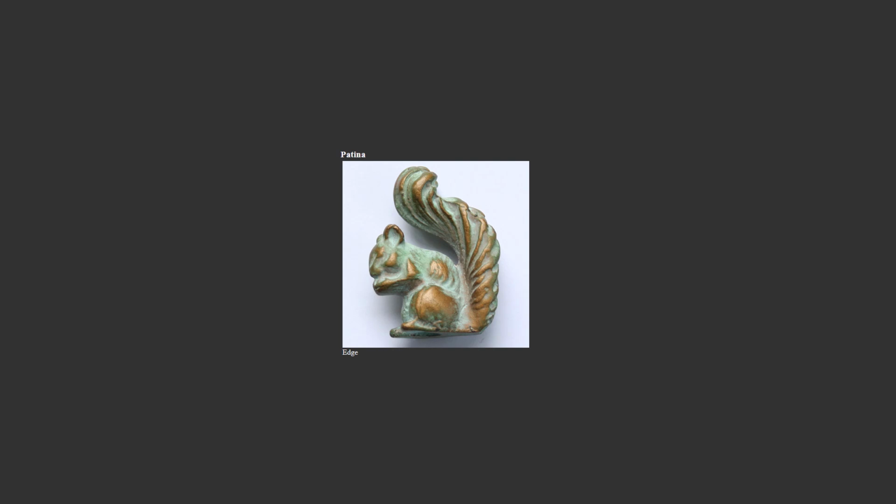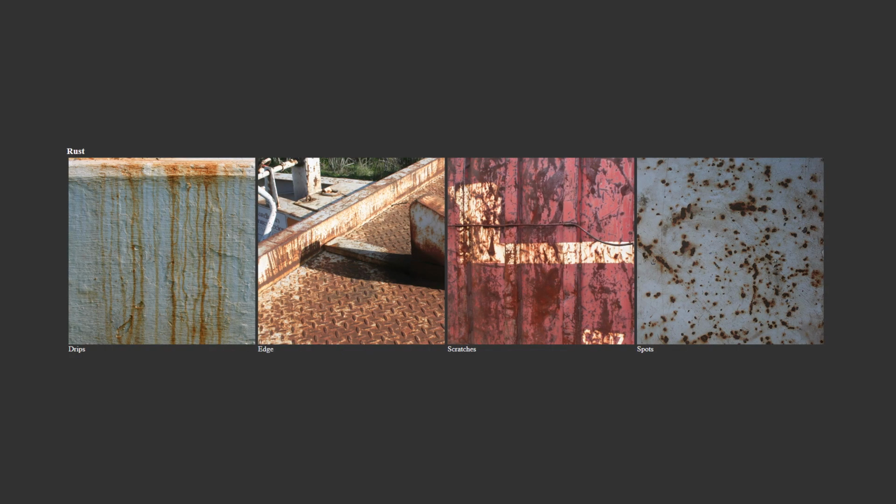Then patina is an example of a reaction that happens usually on metals. So if you have something that's copper, you can get, for example, that green patina that happens at the edges of things. Then rust, once again, you can have drips, you can have rust around the edges of stuff, you can have scratches and spots. And then staining, you can have, again, the drips, staining around the edges, spills, splats, and wet paint, where the paint sort of smudges. And then finally wear.